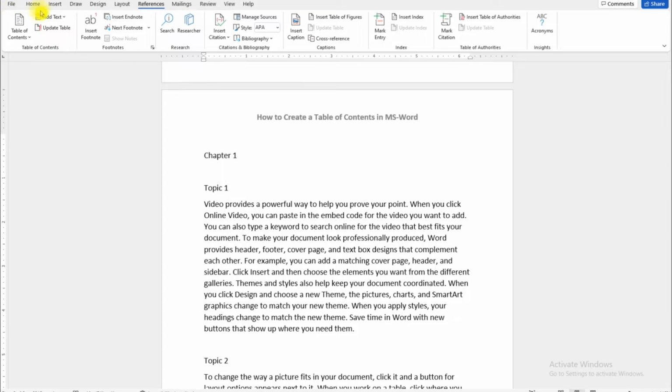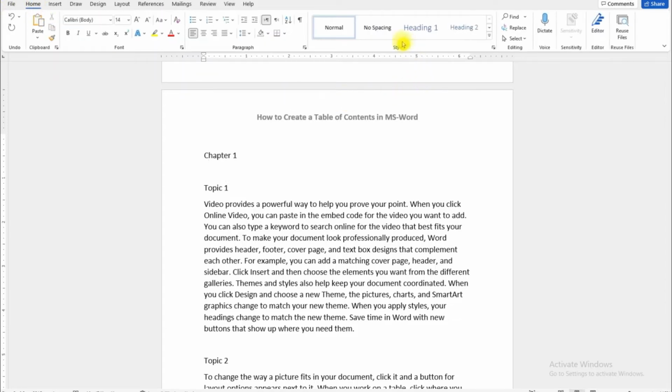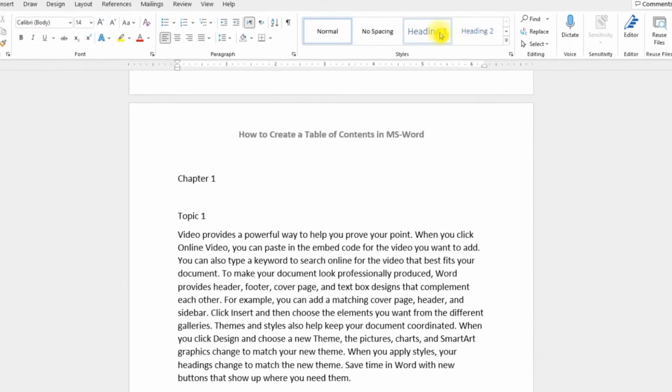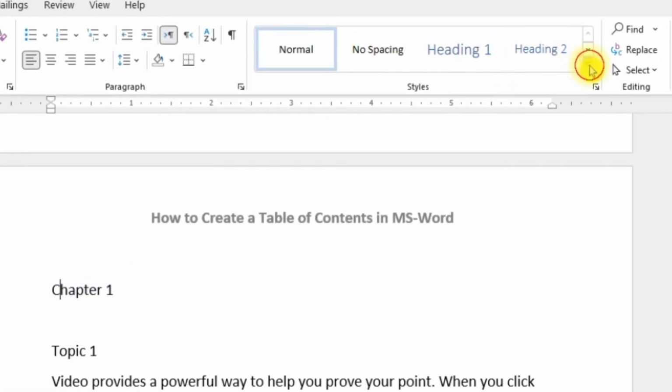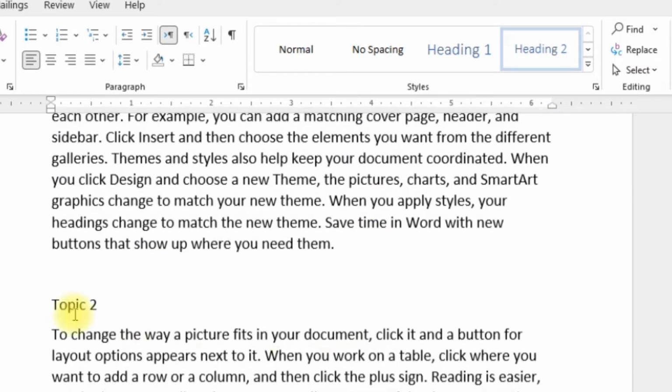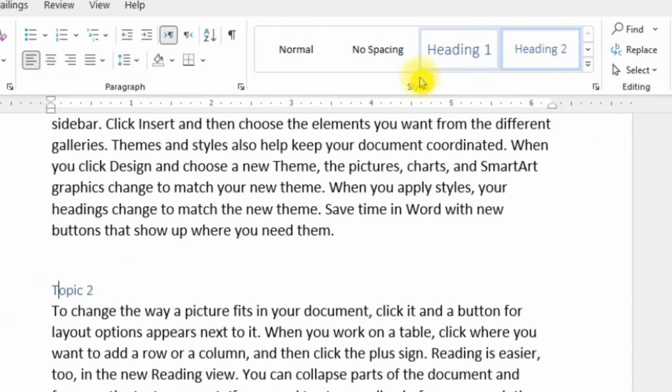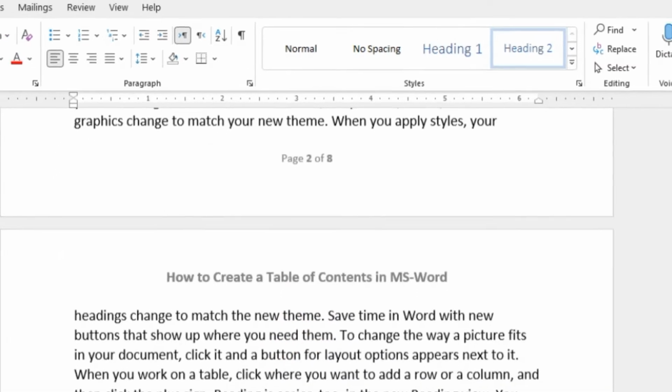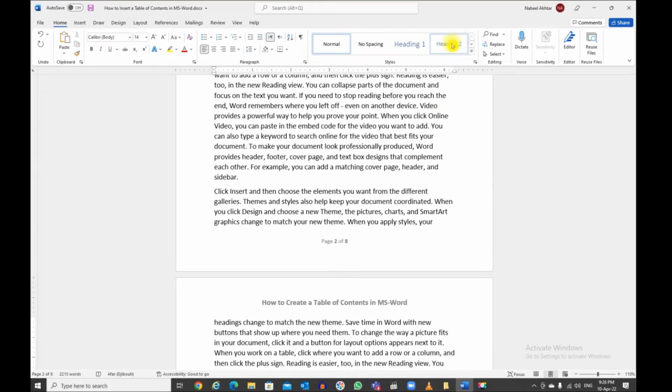Click on a heading, go to Home. Within Home, you have Styles, and select a heading style. You have a whole bunch of styles. I'm going to select this one, and within this, I have a heading 2, and that's another topic, heading 2. And this one is another heading.